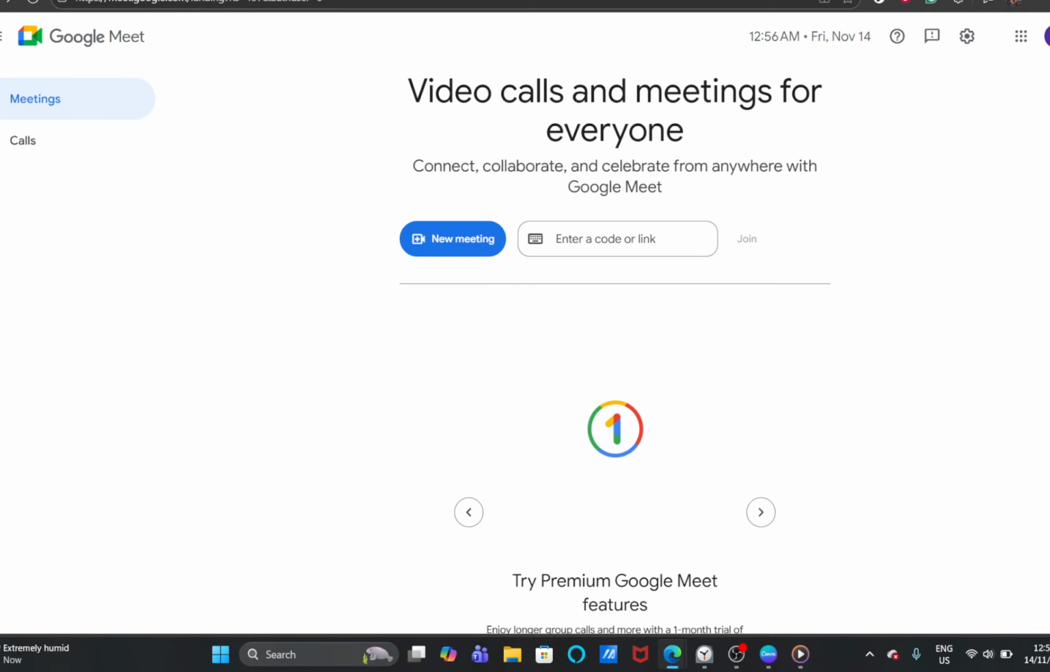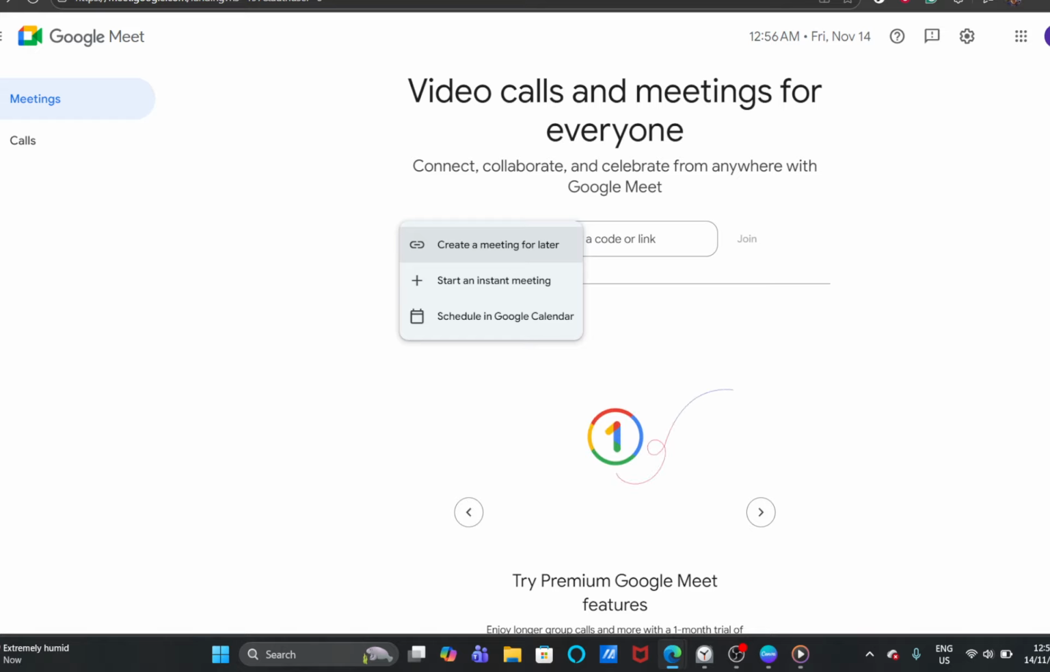pressing enter. Upon landing on the Google Meet homepage, you will see a variety of options designed to help you connect easily. Look for the button labeled New Meeting. It's usually placed prominently on the page, making it easy to find.